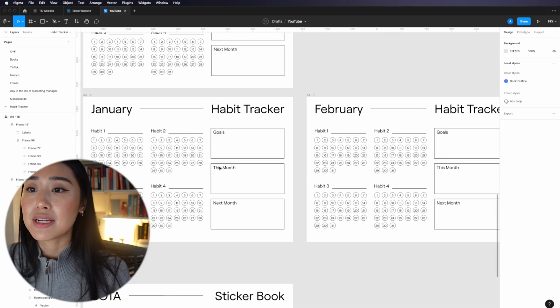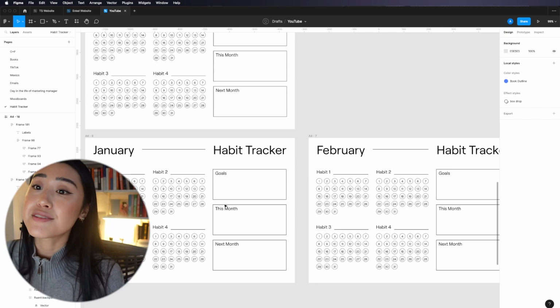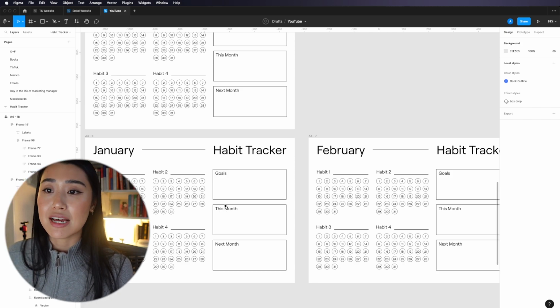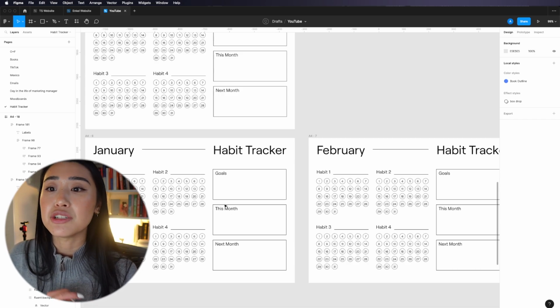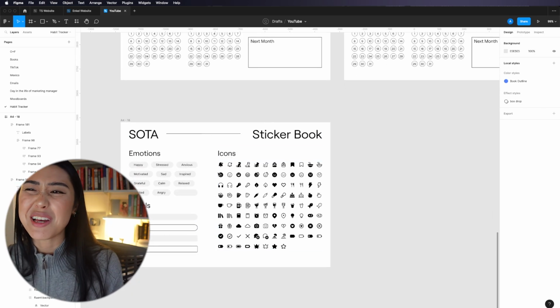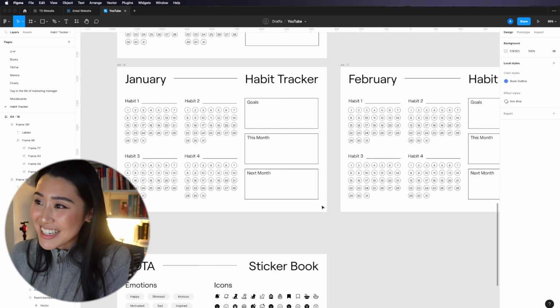I initially wanted these boxes to say things like review of the month, plans for next month, but I just left it as this month and next month so that it's more open to interpretation and you can decide what you want to write in those boxes. And then the icons you can use however you want. But yeah, that is my little habit tracker that I built.